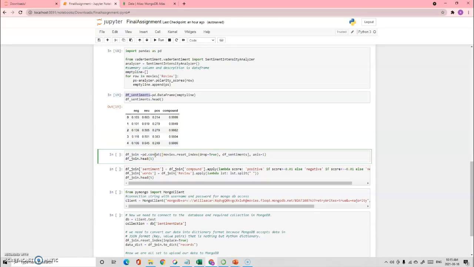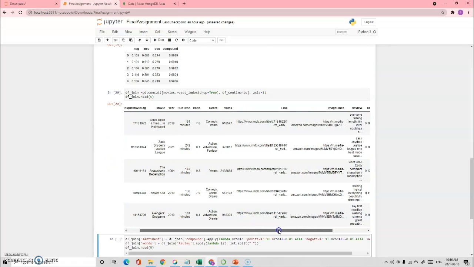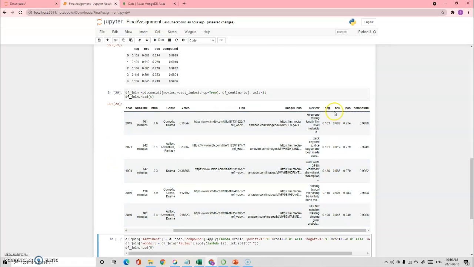So it's time to merge, in other words concat, those two data frames into one data frame called DF join. To do this, I used the pandas concatenation feature. As you can see, we have the movies data frame and the DF sentiments. When we run this code, we're going to join those two data frames. Meanwhile, we reset the index. So let's run this. Now, as you can see, we have all the movies data frame information here, plus the negative, neutral, positive, and compound scores at the end.